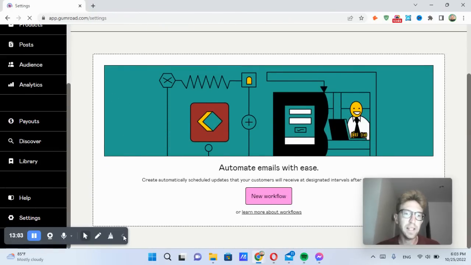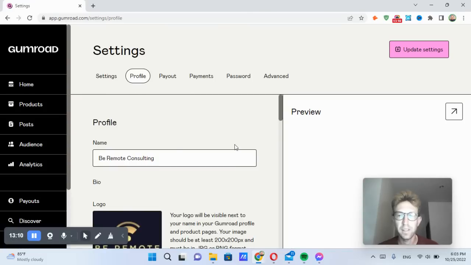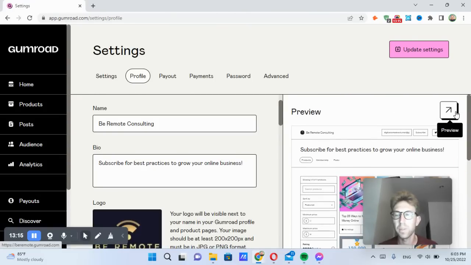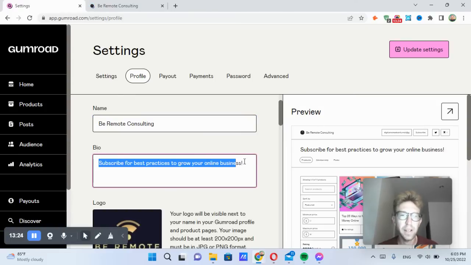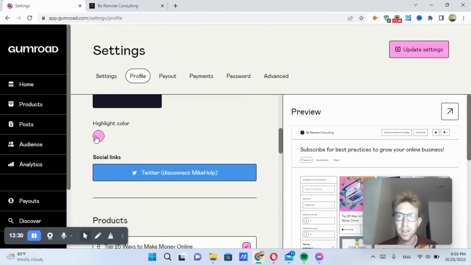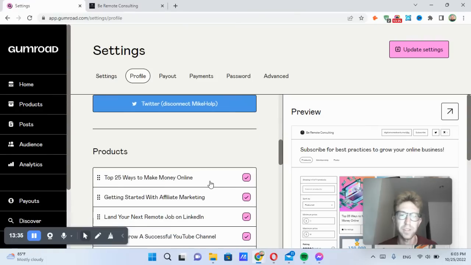And last but not least, I want to show you settings. So if you go to settings and then profile, this is where you fill out all the information. This is how your page is going to look, which we can preview. So you want to make sure to fill out your name, the name of the company, or your own name. Bio, I just put subscribe for best practices to grow your online business. And I've included my logo here. I can change the color of the highlighting, but I'm just going to use a standard one.